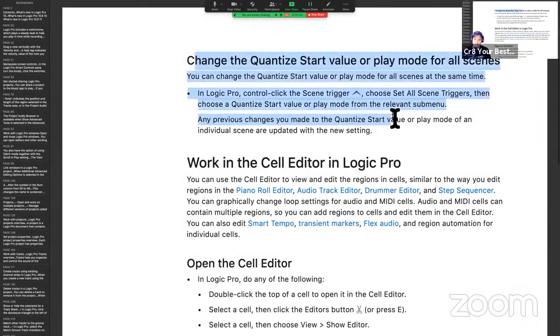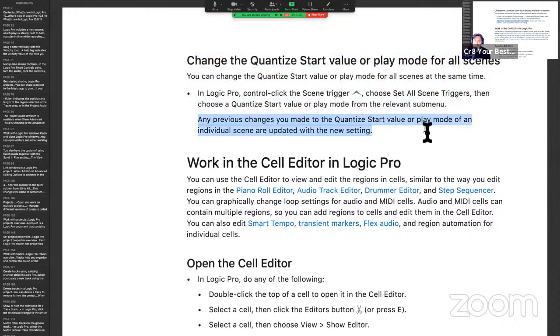Changing the Quantize Start value. Let's do this and then we'll call it a day. If you want to change the Quantize Start value or play mode, all we have to do is control click, right, as I just showed you. Any previous changes you made to the Quantize Start value or play mode of an individual scene are updated with the new setting. So remember to kind of close the loop on this.